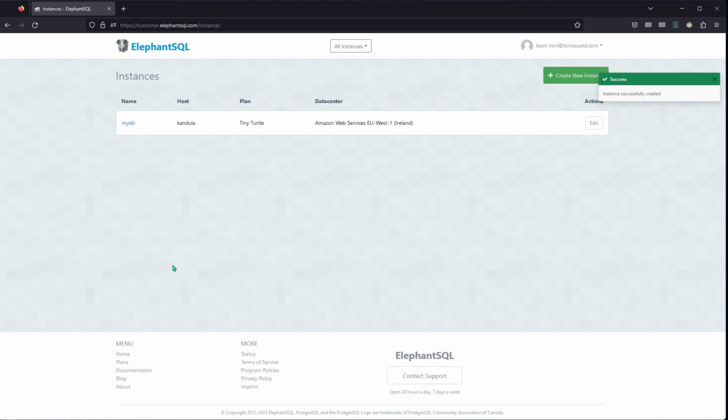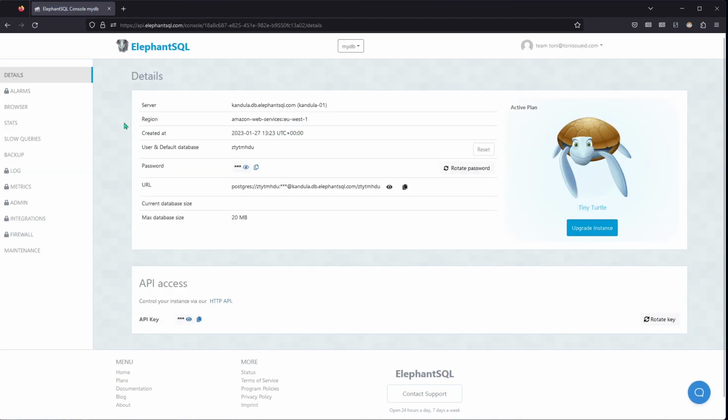And here we go. The instance is immediately available. If we click on the database name, we can see all the details needed in order for us to connect to it. In the next module, we will learn how to connect to our newly created database.